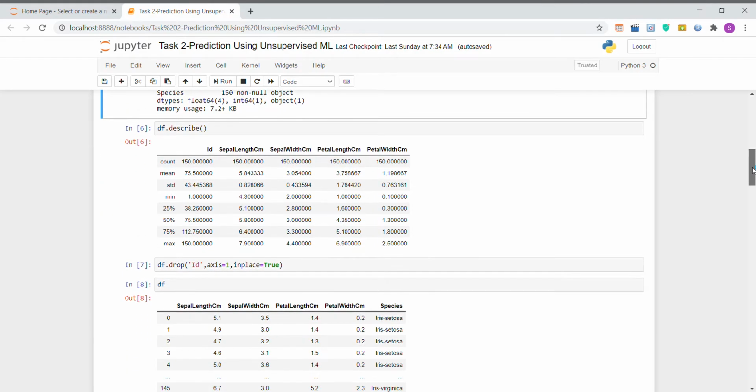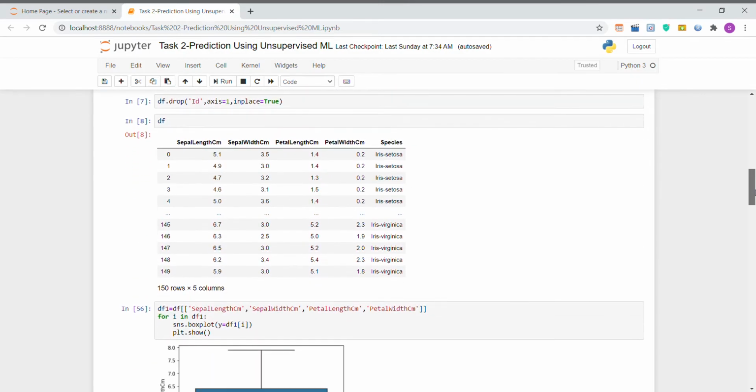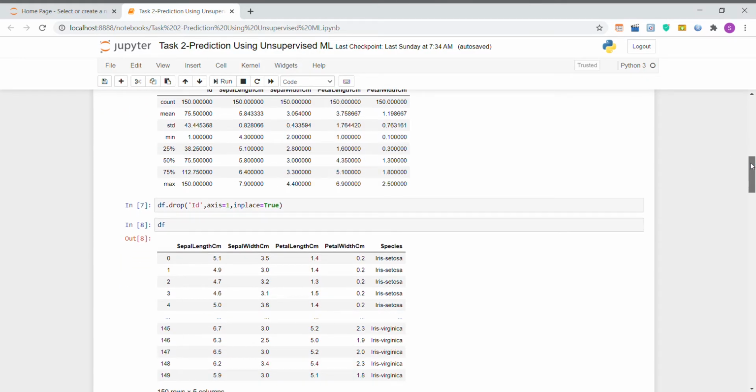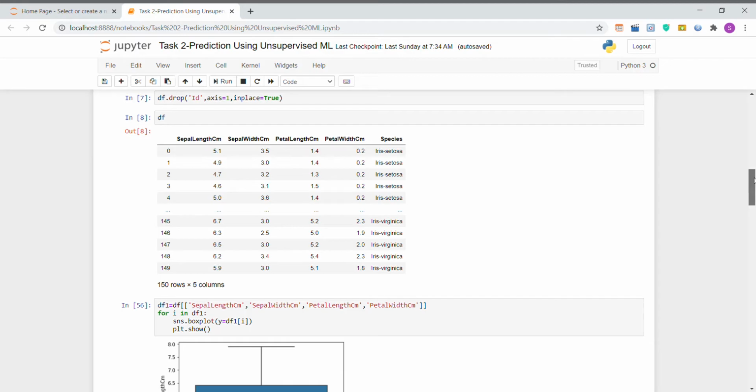After that, I have described the dataset. It gives me some statistical information about the columns, that is mean, minimum value, maximum value, etc. After that, I have dropped the column named ID using the drop function. After dropping the column, I am displaying the values from the data frame.